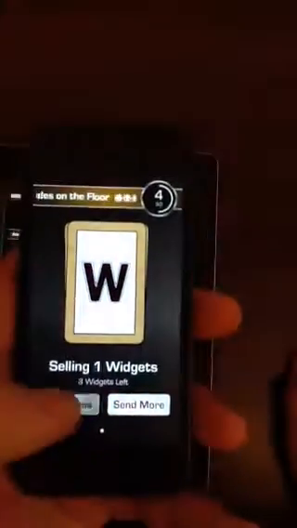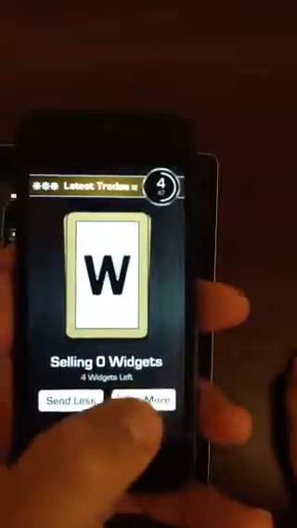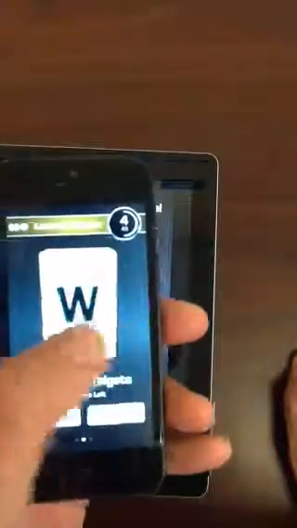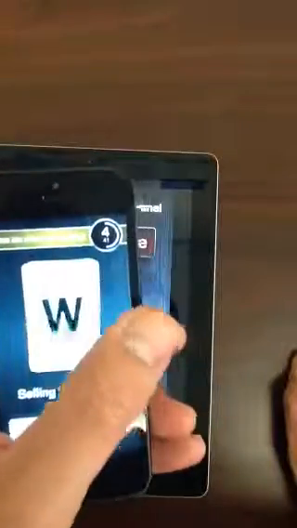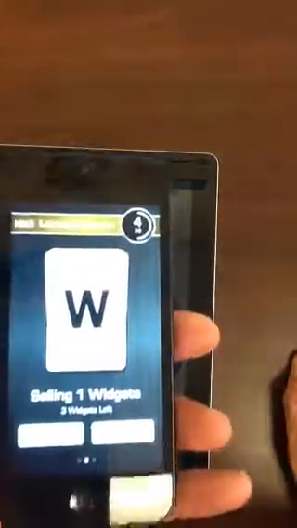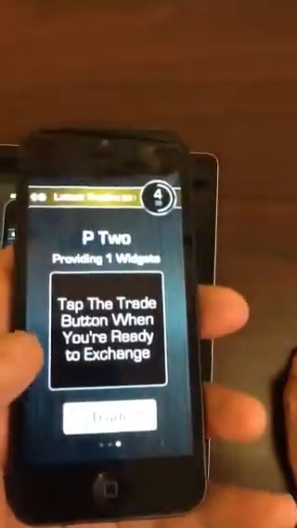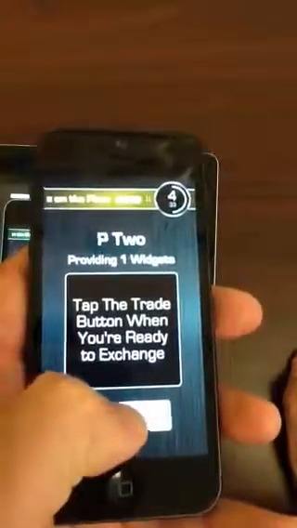And if they want to take it back, they can do send less, or they can tap this button to send more. So there are actually two ways to swipe the widgets over. And as you can see here, it's stuck here because we have it set where you can only trade one widget at a time. Alright, so I press the trade button when I'm ready.